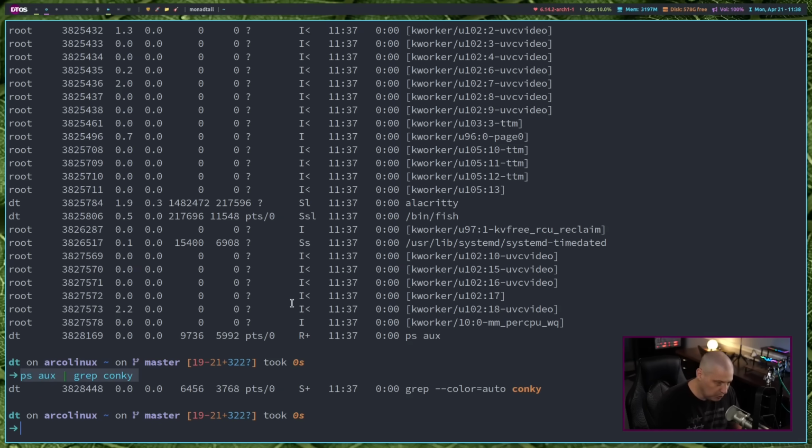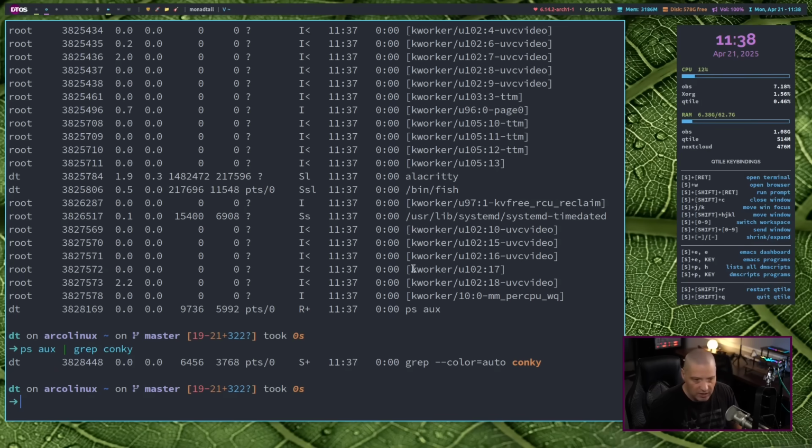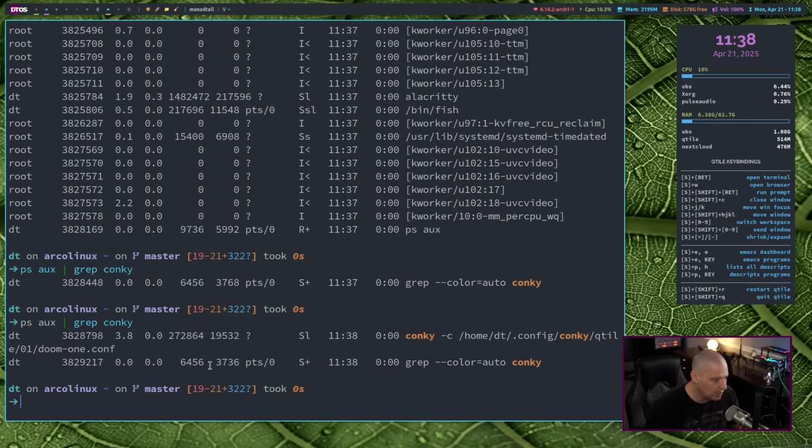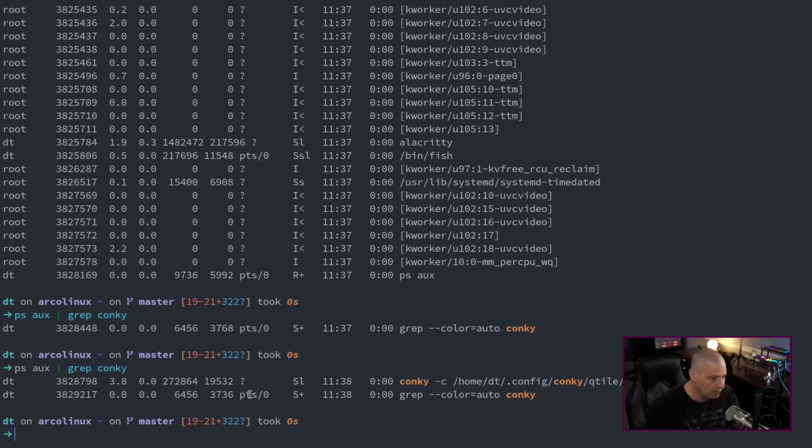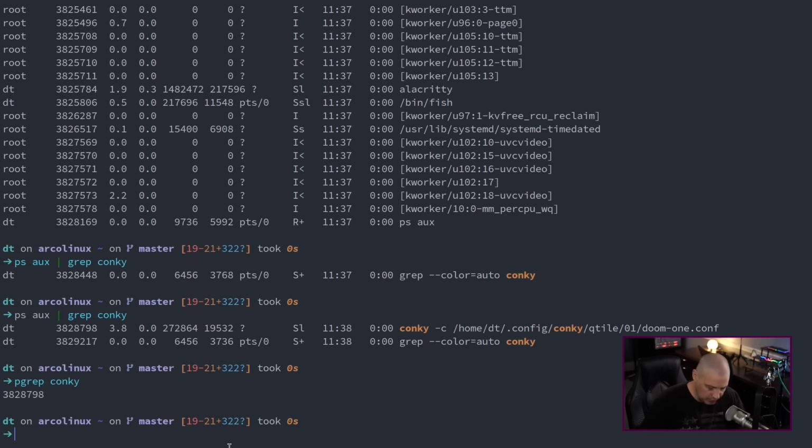So let me Super Shift T to toggle the conky back on. I'll up arrow, run that process again. And now, yeah, so this is actually the grep command that had conky as part of the string. This is actually the conky itself, and that is the ID. You know, pgrep just simplifies this a little bit, right? Instead of having to ps aux and then pipe into grep, grep is just part of the command.